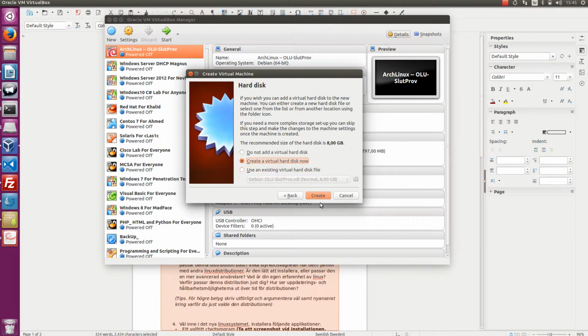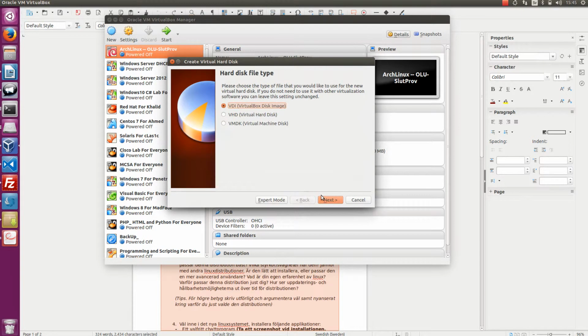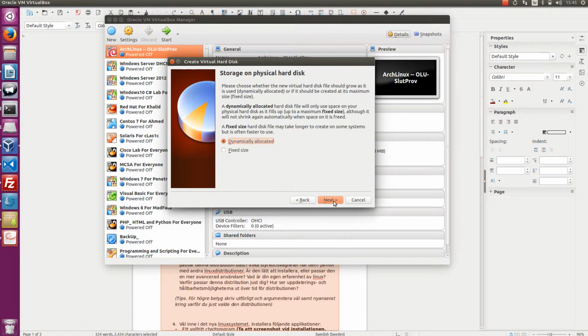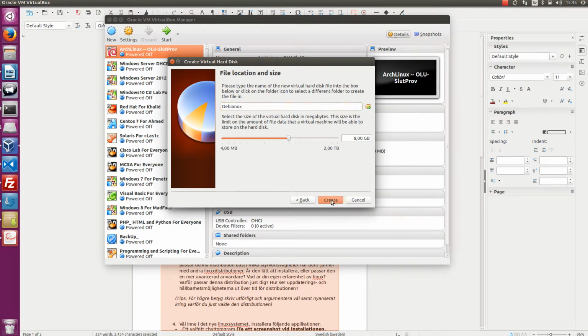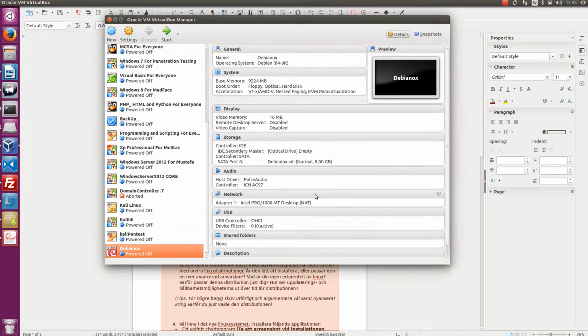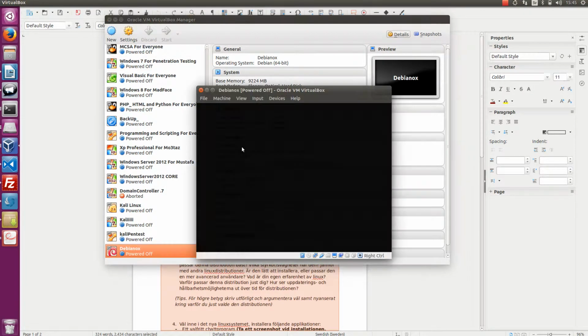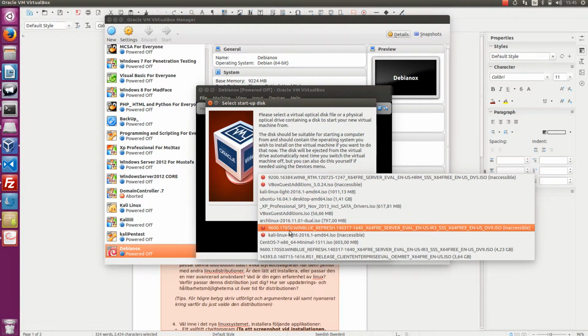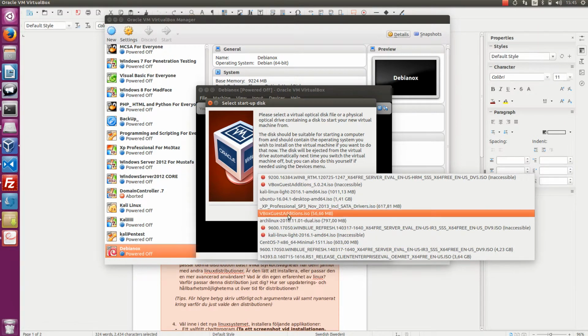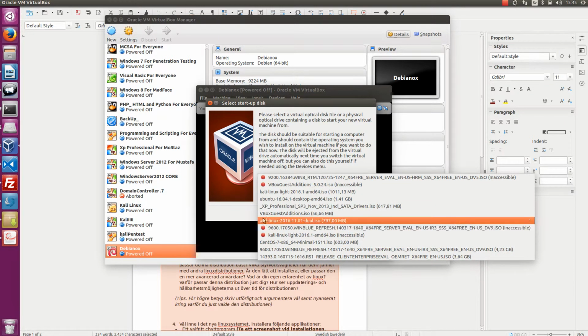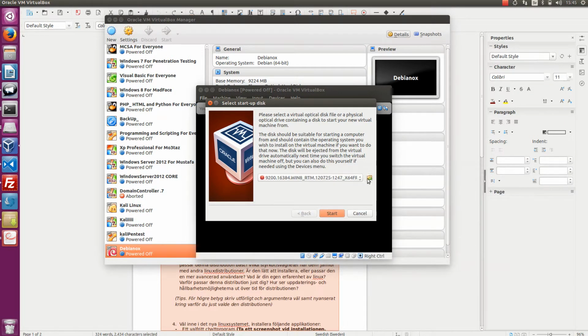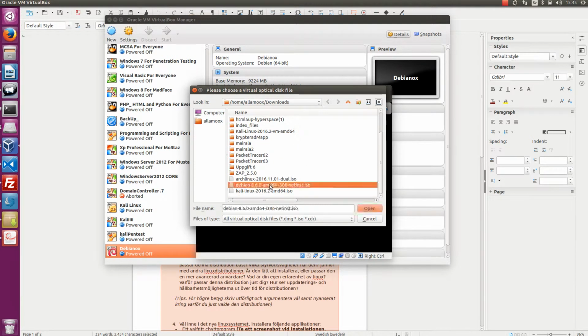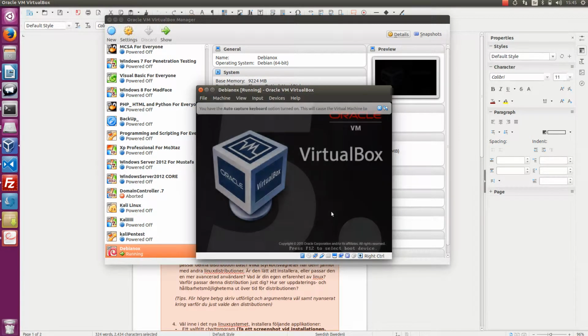I will create a new virtual disk, VDI, it's okay. I will make it dynamically allocated. I will start with 8 gigs, it's very good. And then I will start. I will put my Arch Linux, CentOS, Ubuntu, okay. Here is the Debian, and then I will start.